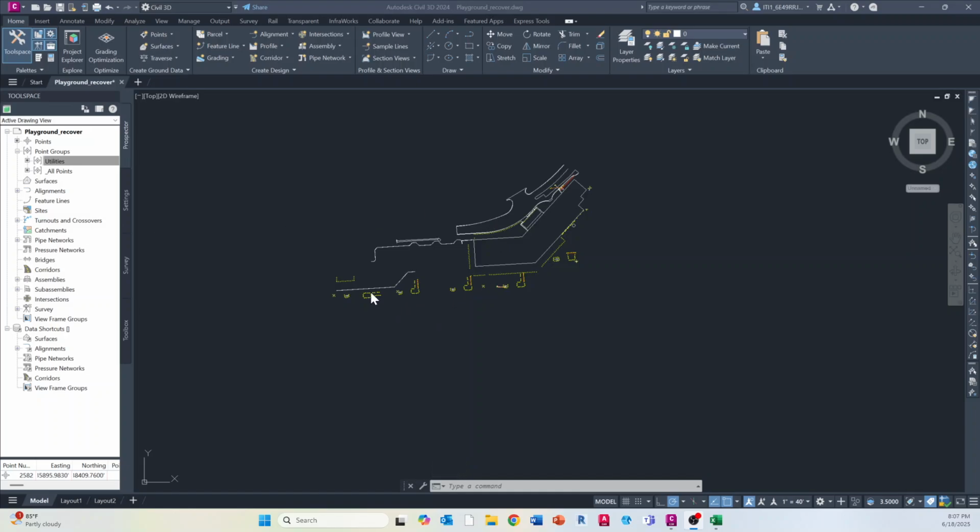Today we're going to be talking about importing field surveyed data into your Civil 3D model. So to get started, open the model that you want to bring the points into. First thing we're going to do is go over to point groups, and we're going to make sure we have a point group created for the points we're bringing in.